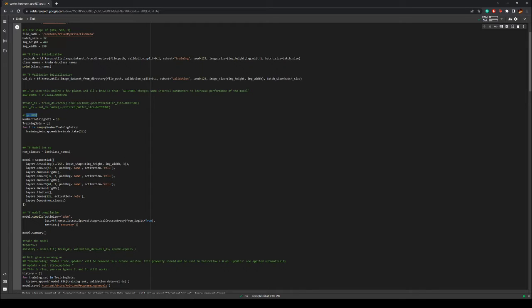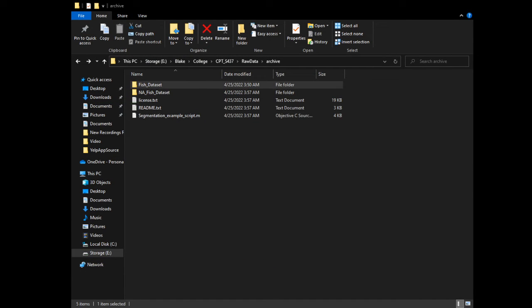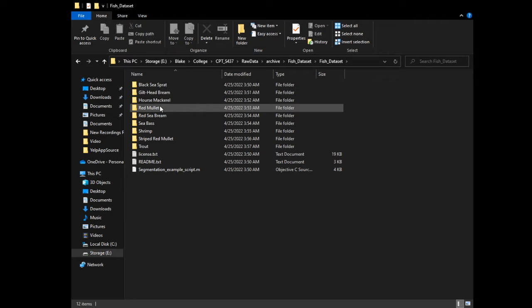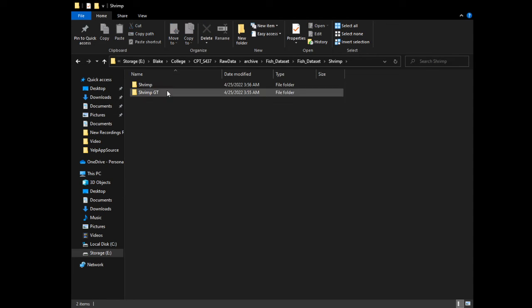And I noticed a lot of you were kind of impressed with our original accuracy. I just want to give some clarifications as to why that is. So first, we're going to take a quick look at the data set that we've been using. If you look in here under fish data set, we have our 9 types of fish, including shrimp, even though they're not really fish, they've been included anyways.